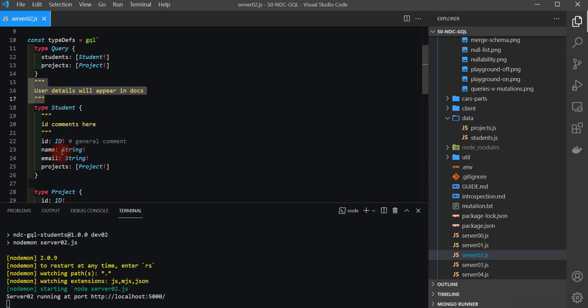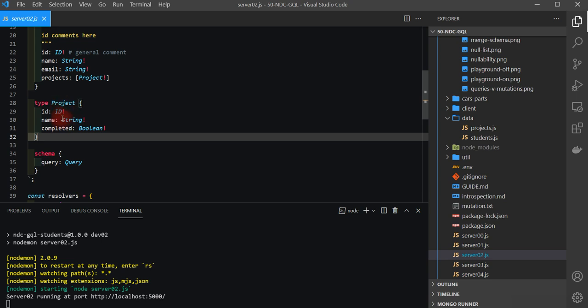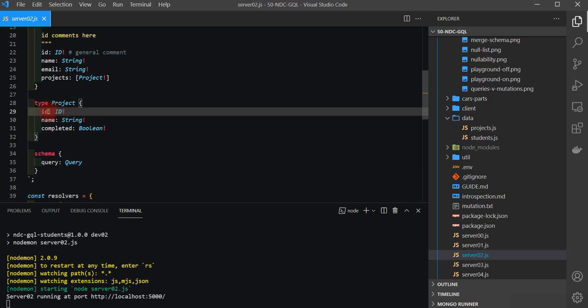And if we look at the type student, it has ID, must have a name, must have a string, and has projects that must return a list. It can't be null, and they should be of type project. So whatever we get in here will conform to the project type. What is a project? GraphQL will ask. Well, a project has an ID, a name, and a completed status, and these must all be defined. An ID can be scalar, can be a string or an integer, it gets serialized, but it's declarative and says actually this is of some importance as an ID.